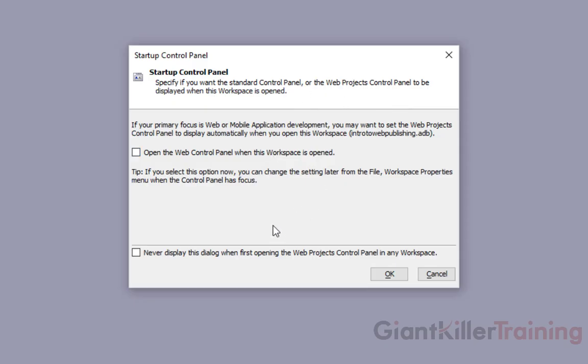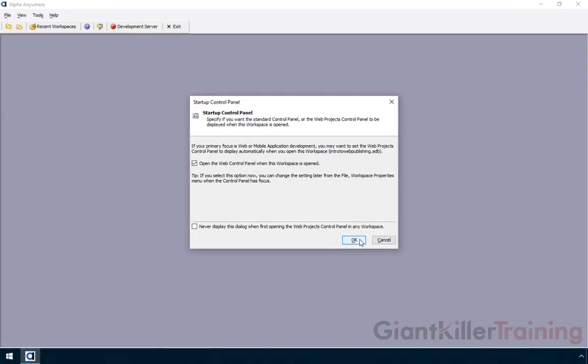You'll notice it'll ask me which startup control panel we would like. I always select Open the Web Control Panel when this workspace is open because most of your work will be done in the Web Control Panel. If you want, you can click Never Display this dialog when first opening Web Projects Control Panel in any workspace so that it doesn't ask you in the future. But I'm going to leave that unchecked for now, and I'm going to go ahead and click OK.